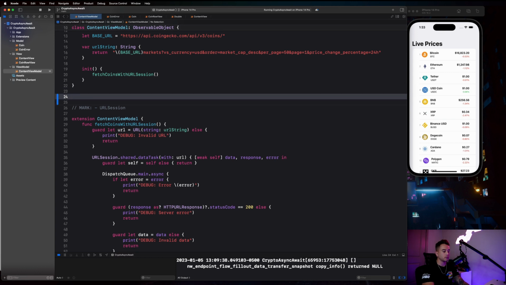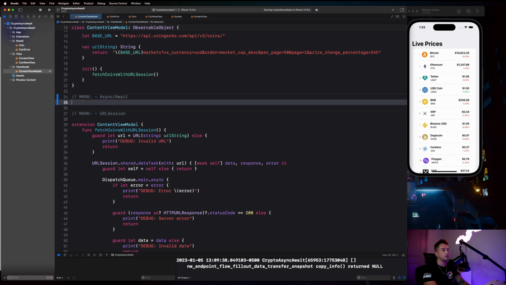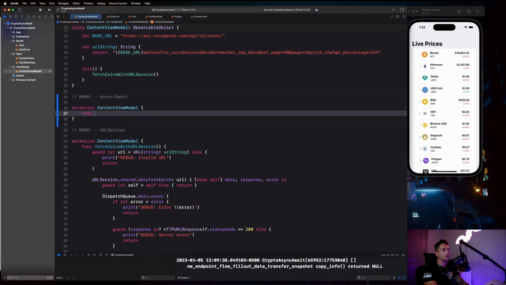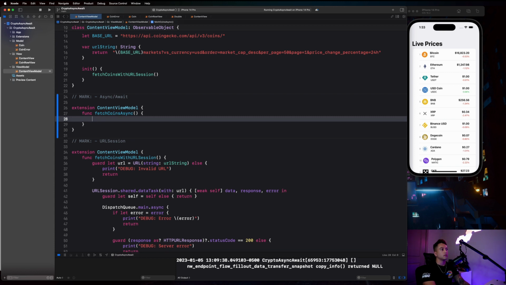So really quickly, inside of our content view model, let's create another mark for our async await code. And we're going to say extension content view model, and we are going to write a function called fetch coins async. Cool.